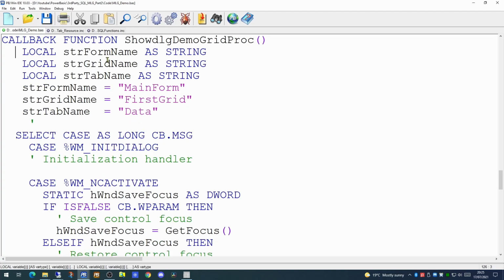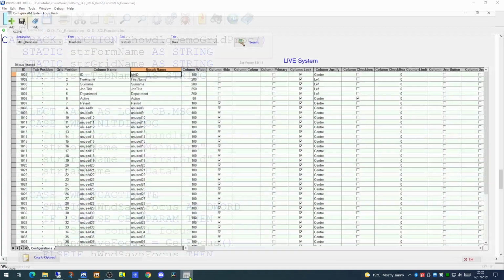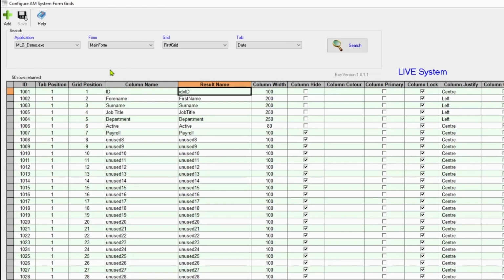There are three variables defined here: the form name, the grid name, and the tab name. Now I'm going to make these static variables rather than locals, and we're going to populate them inside the initialization handler. This is because once these are populated, I want to store this information so that every time this particular function is called, this information is available. These three variables hold the form name, grid name, and tab name, which are defined in the configuration utility. Form, grid, and tab.